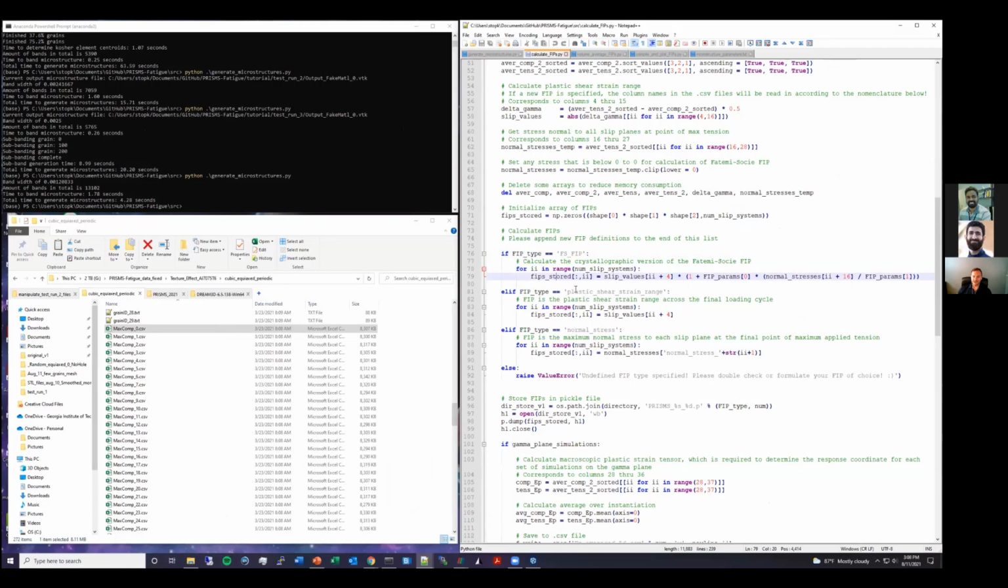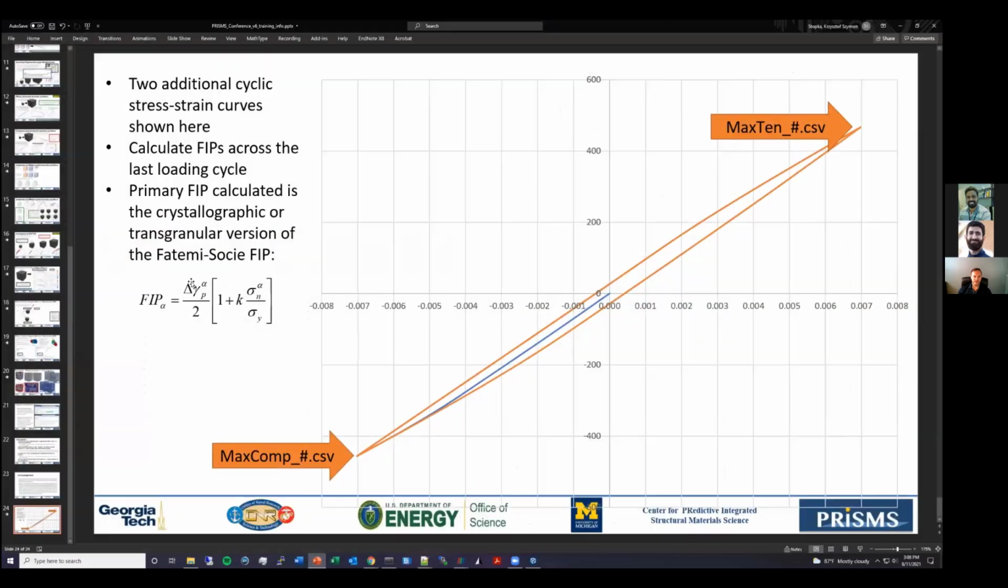And this is where users can define their own FIPs. So the other one I have written in here right now is another type of FIP, the plastic shear strain range. So this is basically the same as the Fatemi-Sosi FIP. It just doesn't include the second part of the calculation that takes into account the normal stress. So that would be just this first part right over here.